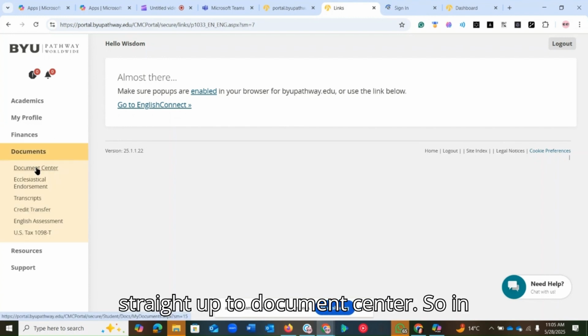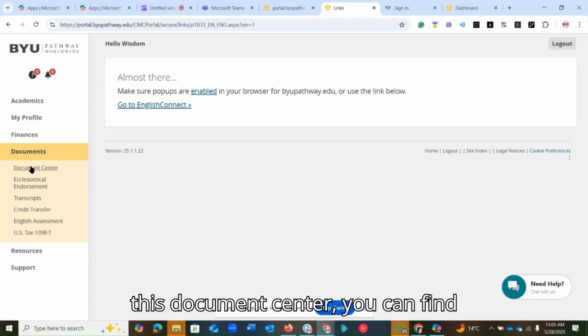Then we're going to move straight up to document center. In this document center, you can find ecclesiastical endorsements.